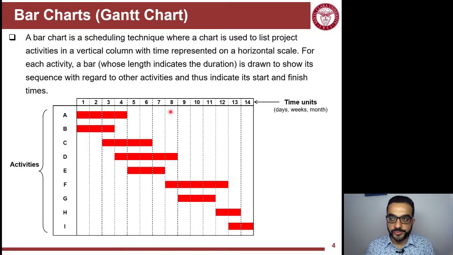Starting with bar charts, from its name, it's a chart made of bars, and every bar represents an activity. The location of the bar indicates the start and finish time of the activity, and the length of the bar represents the duration of the activity. The activities are represented on the vertical axis, and the timeline is the horizontal axis. I can see here that B takes the first 3 days of the project, and I takes the last 2 days of the project. I can visually and easily understand the project schedule this way.